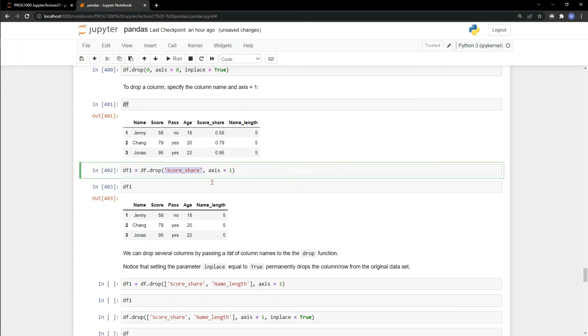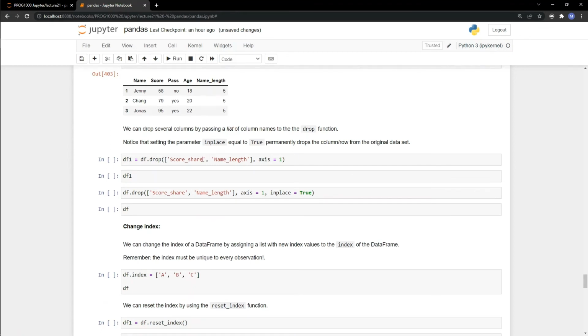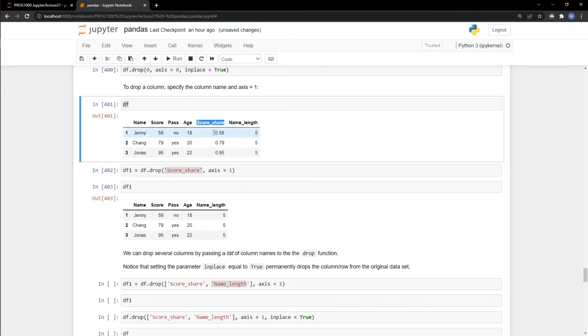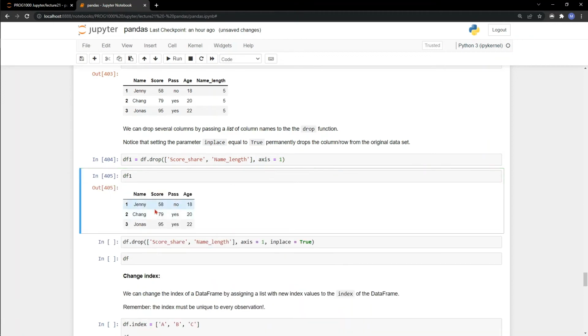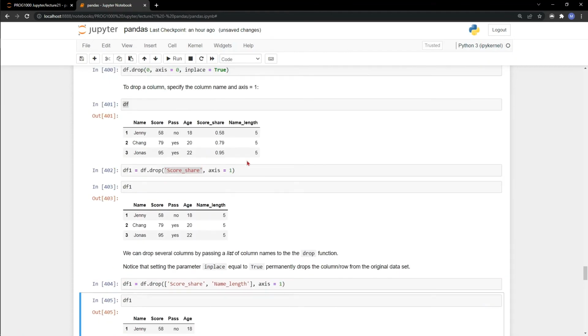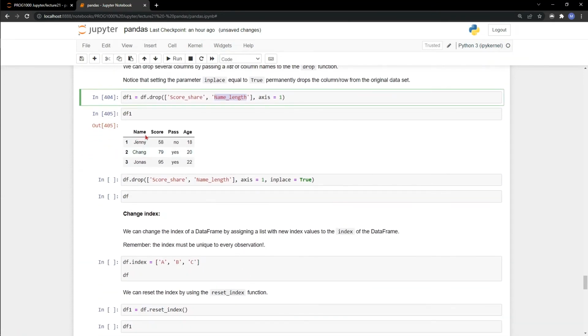If we want to remove several columns, then we can just pass in a list to the drop function. So if we pass in a list to the drop function, we still use the drop method of the data frame object, and we drop score share and name length. So we are dropping score share and name length from the df data frame. And we have to specify axis equals 1 if we are removing columns. If we take a look at this, df1 is the same as df, but without score share and name length. So we just have name, score, pass, and age.